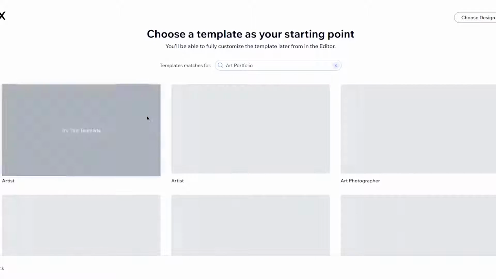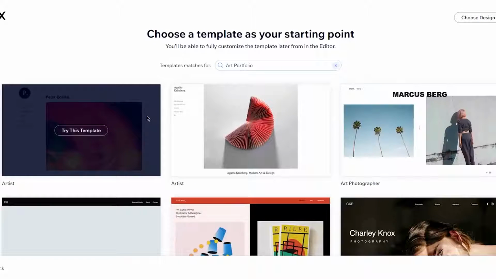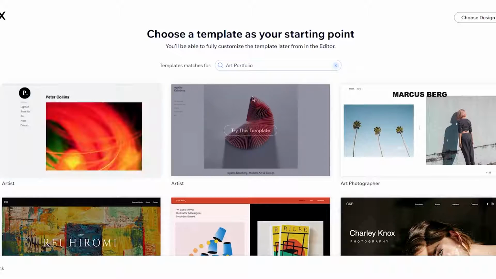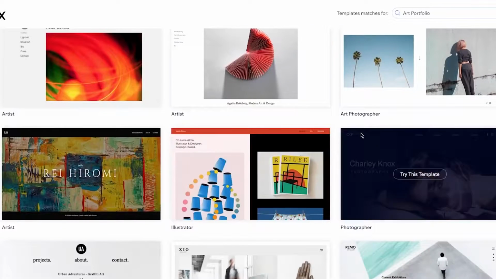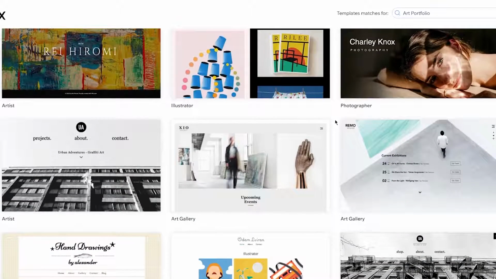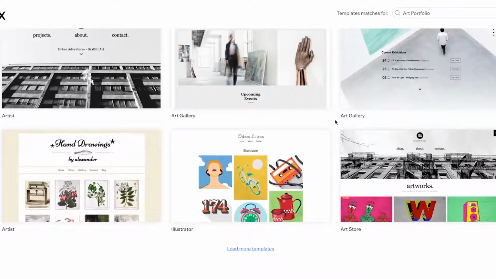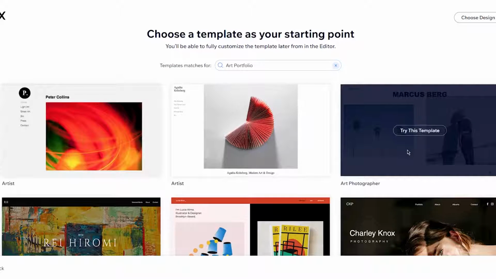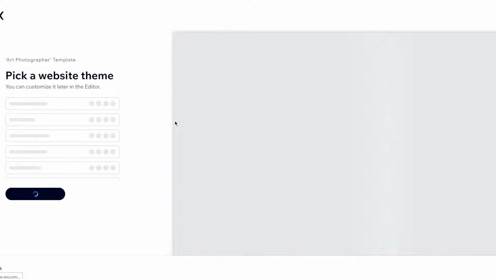Here you are. Choose a template as your starting point. You'll be able to fully customize the template later from in the editor. Okay, so obviously we're going to choose the template that looks best, related to what we actually want. Now, obviously we're going to tell people about ourselves as well. So this looks pretty good. Okay, this template looks pretty nice. So let's go ahead and try this one. So we're going to try this template, and here it says pick a website theme. You can customize it later in the editor.